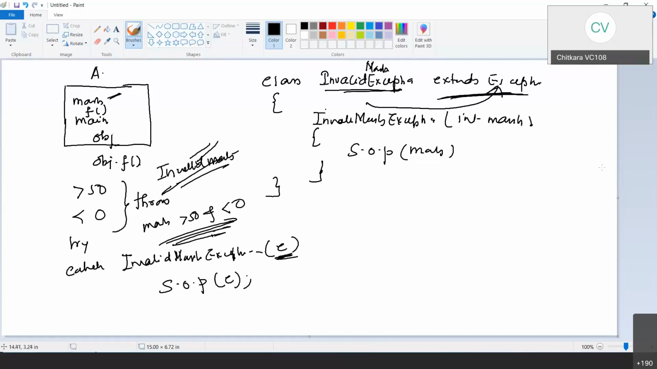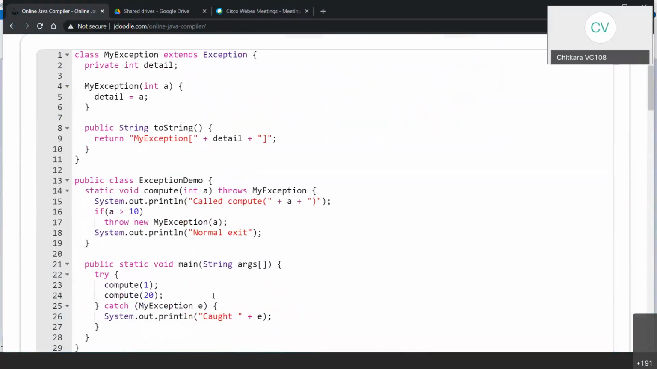I'll make it still simpler. Wait. Instead of getting into this complicated example, I'll make it very, very simple where it is throwing the exception. Just give me a moment. Okay, pay attention over here. I will take a very, very simple example. Let's not go into this particular user defined exception.